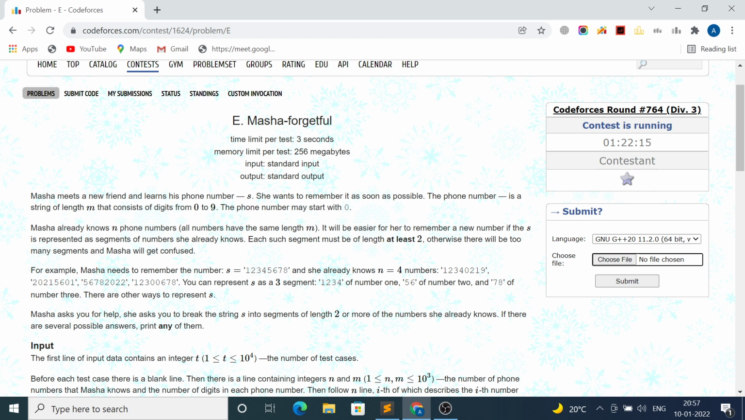It will be easier for her to remember a new number if S is represented as segments of numbers she already knows. Each segment must be of length at least 2, otherwise there will be too many segments and she will be confused. For example, Masha needs to remember a phone number 1, 2, 3, 4. If there are several answers, print any of them. Okay, got it.